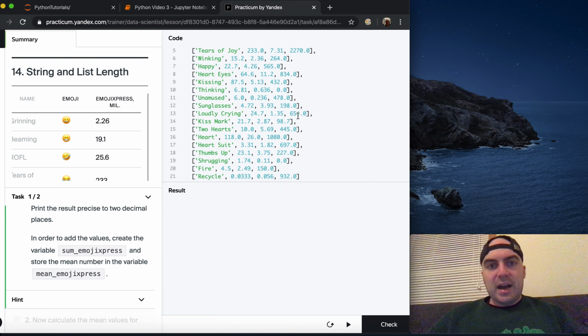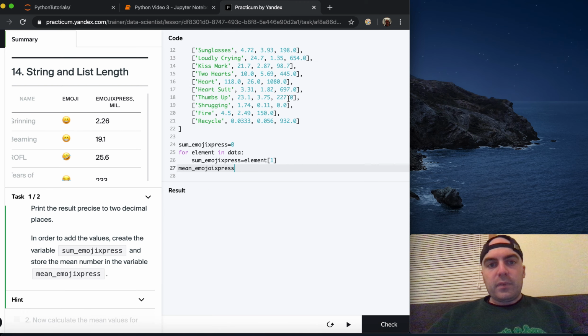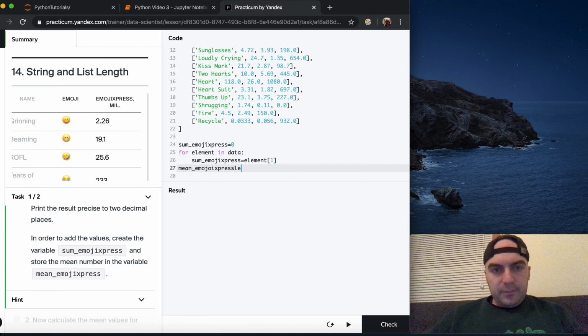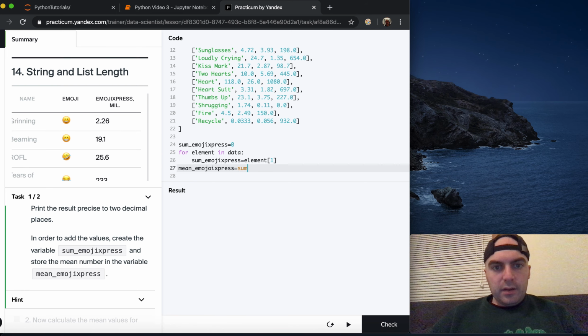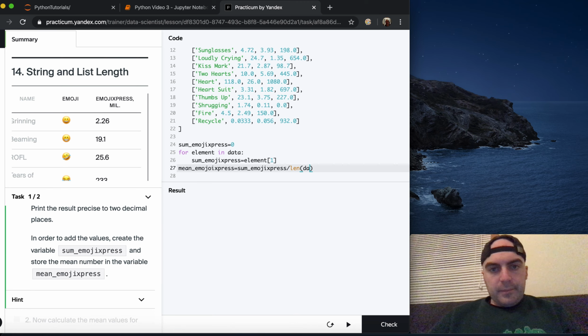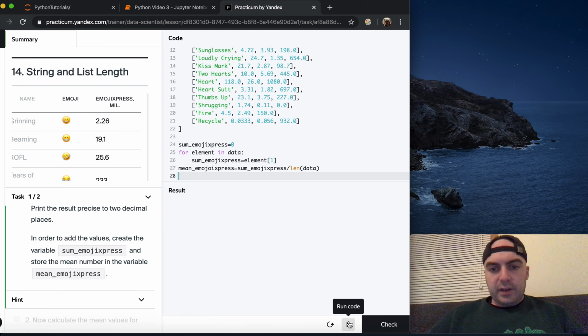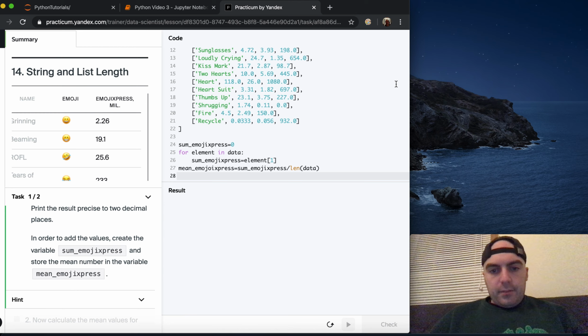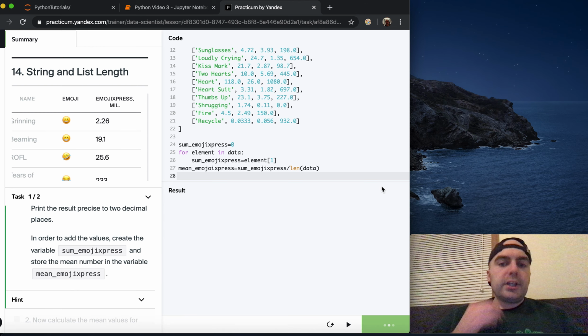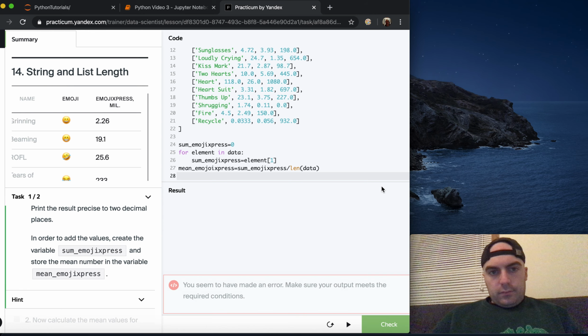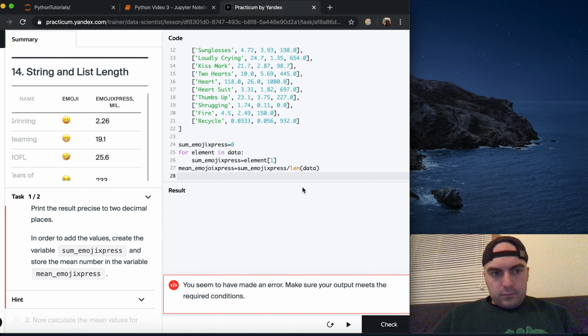Now to get the mean, we need to divide by the total number of elements here, which is going to be the length of data. So we're going to do sum emoji express divided by length of data. Okay, and it wants us to print that. Nope, it just wants us to calculate it. So let's see if that's correct. Check. Oh, it does say print.